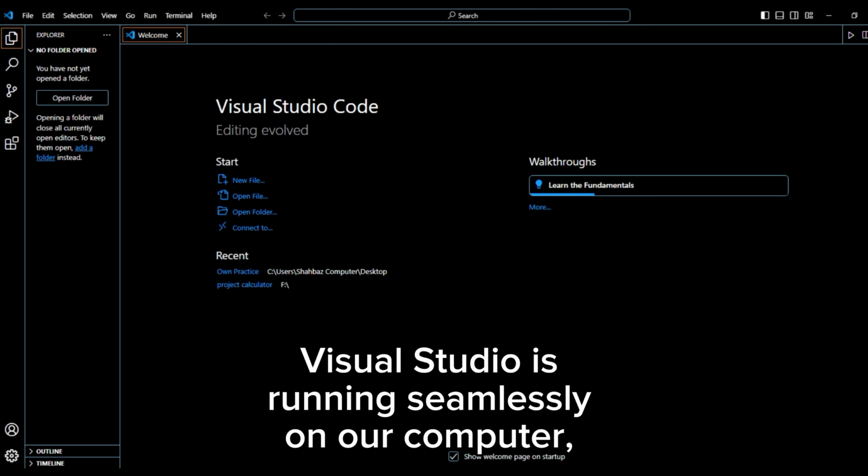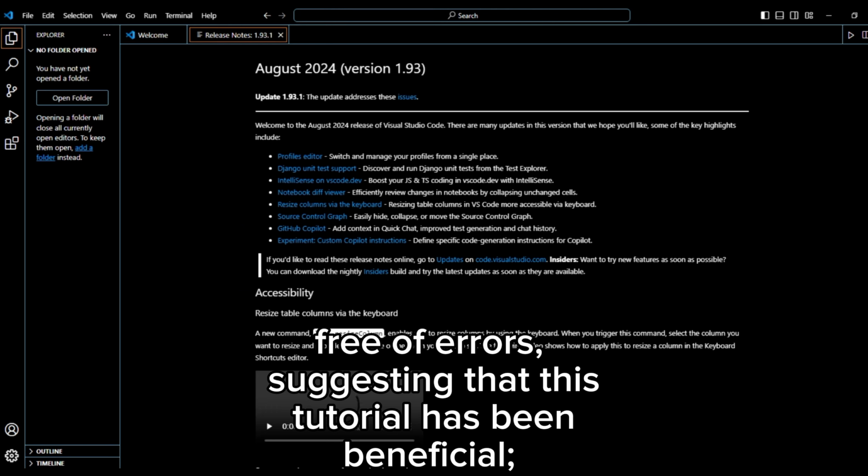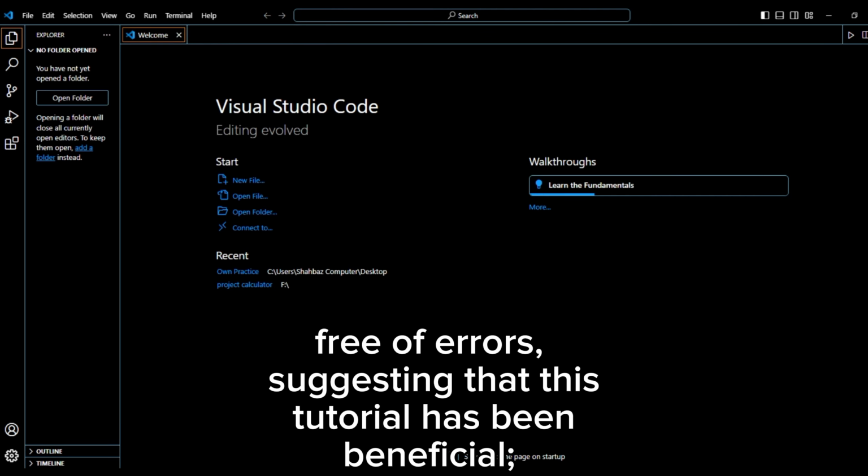Visual Studio is running seamlessly on our computer, free of errors, suggesting that this tutorial has been beneficial.